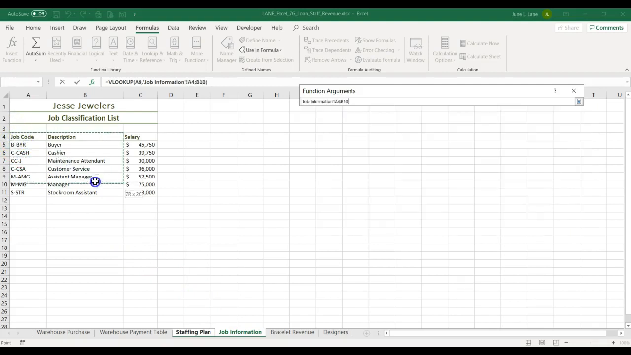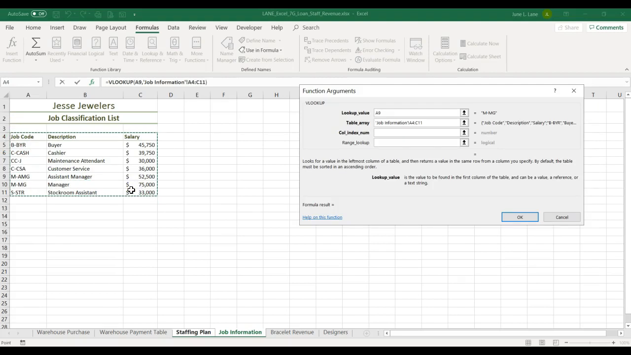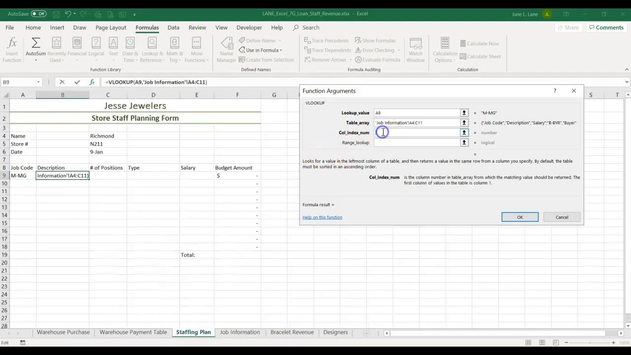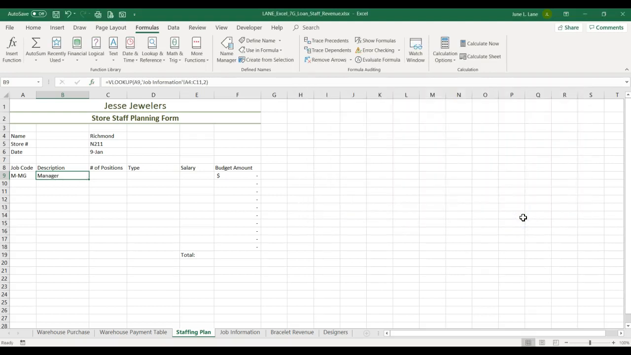and it is in the range of data from A4 through C11. And the column that we're going to be indexing is column 2, the second column. So it's going to find the job code, and whatever description is adjacent to that is what is going to be displayed. So we're looking at column number 2. And then I will say OK.